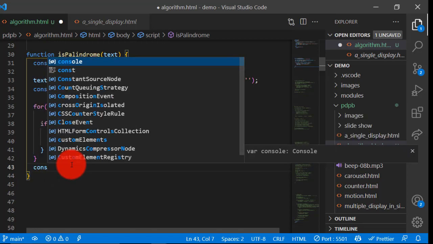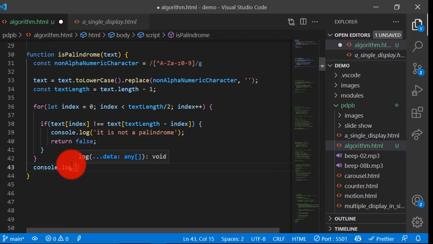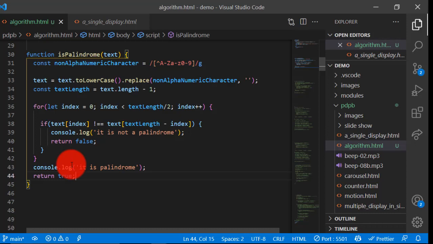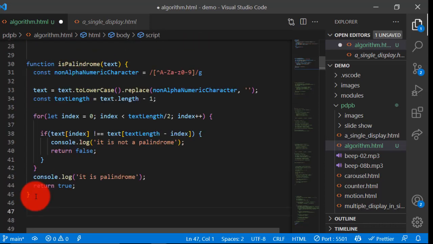If all of them are equal, then here we return. Let's console.log before we return: it is palindrome, and we return true like that. Now let's test whether it is working or not. Now it is time to check whether what we have been doing is working or not. So let's check it and see whether it works.